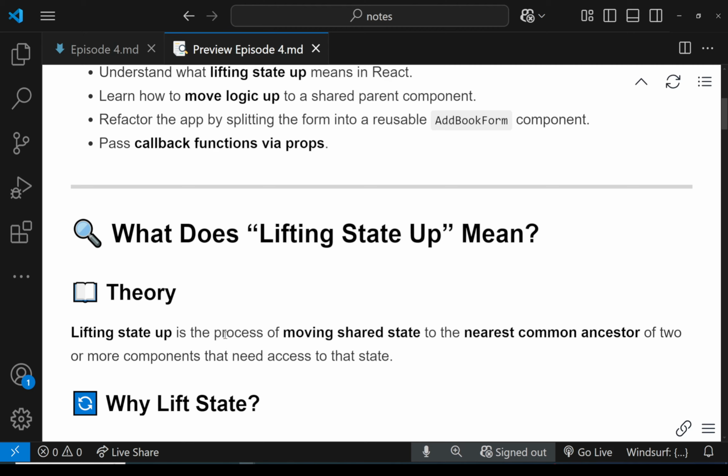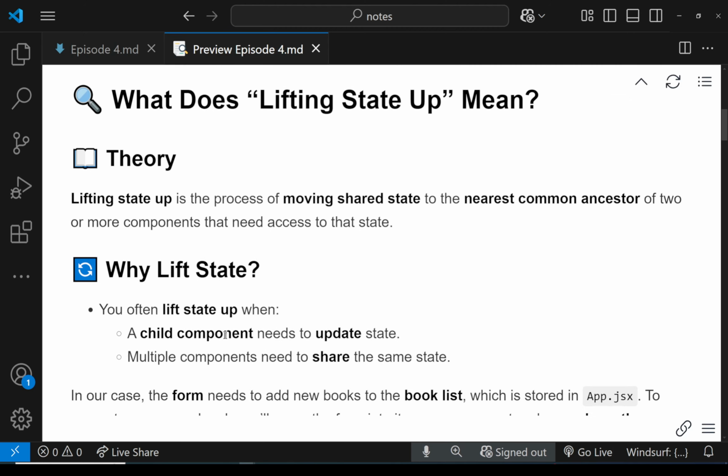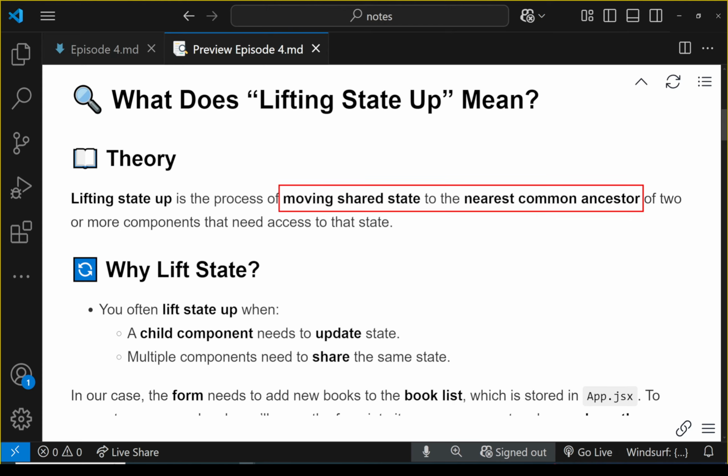So let's talk about lifting state up and what it means in theory. Lifting state up is the process of moving some shared state to the nearest common ancestor. So suppose you've got two child components, and both of them have a parent or ancestor component which is shared between them. You take a look at your child components, identify the shared state between them, and then you decide to move that state up to the nearest common ancestor.